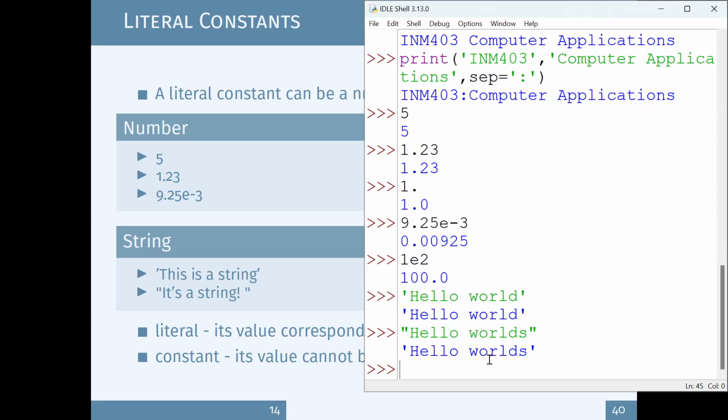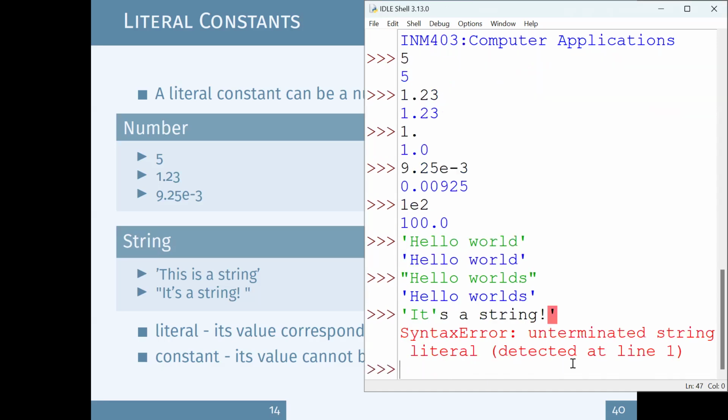Now there's a question: why do we need two different forms, right? This is because sometimes the single quote or double quote could be part of the string. For example, if you type like this, it's a string, but you notice that there's a problem, because this single quote indicates the start of a string and this is the end of a string. If you try to enter it like this, it will give us an error.